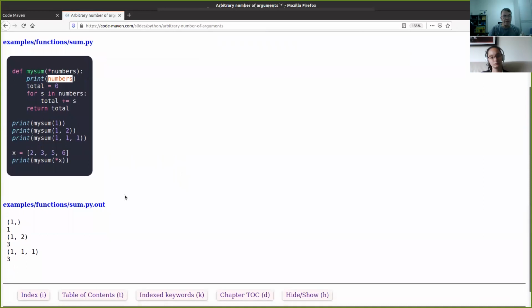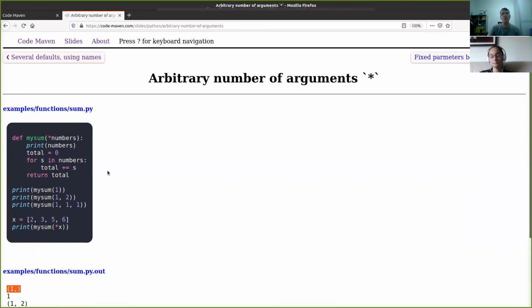I don't know why I didn't print. You can see it here. It's a tuple, so the parentheses show that it's a tuple. So you get the values as a tuple, which is just an immutable list, so you won't change the caller. Okay, sort of, that would be strange.